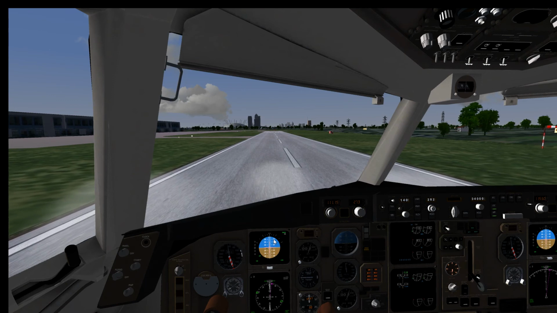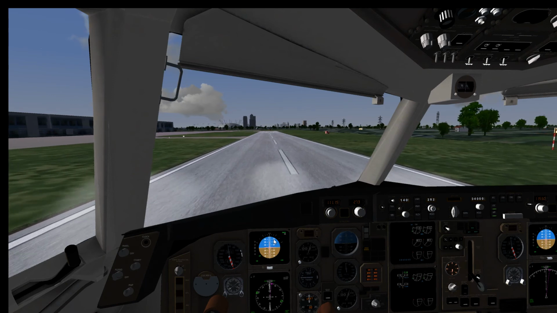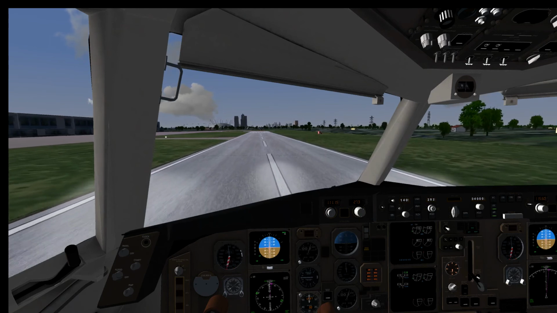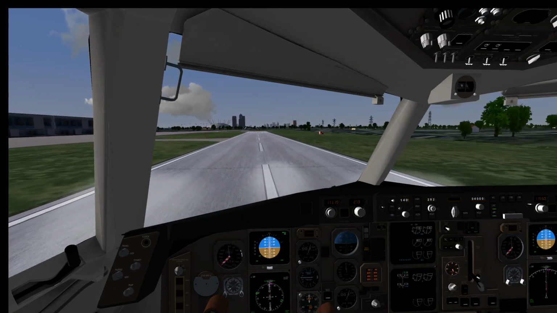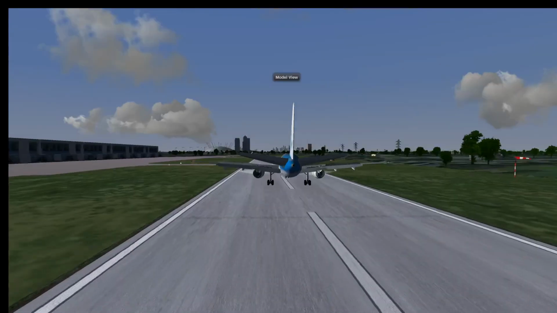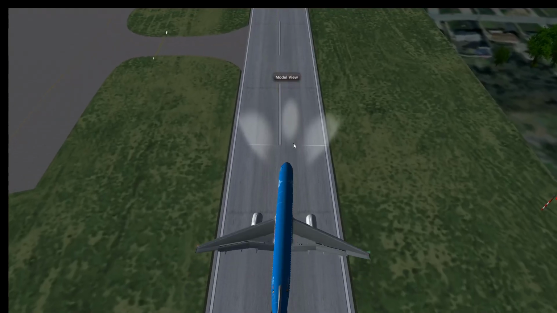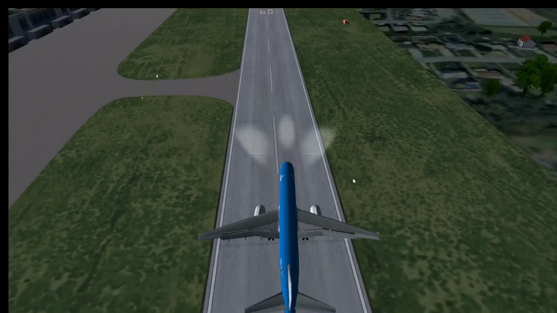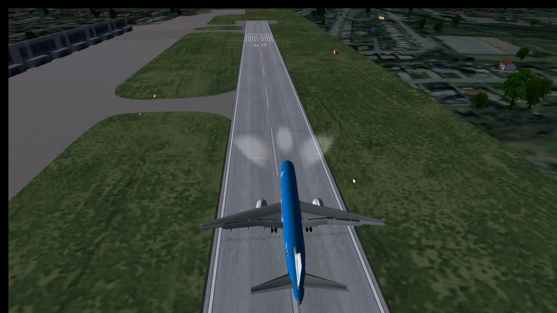And now we will be vacating the runway. Move up the flaps. Take a look from outside. Also retract the air brakes.